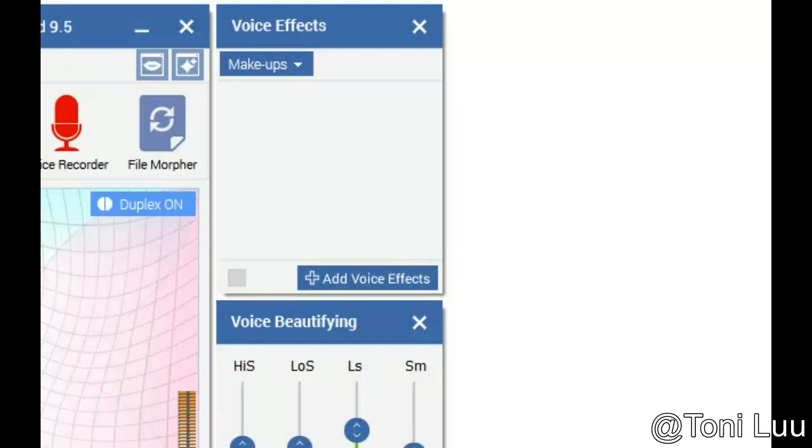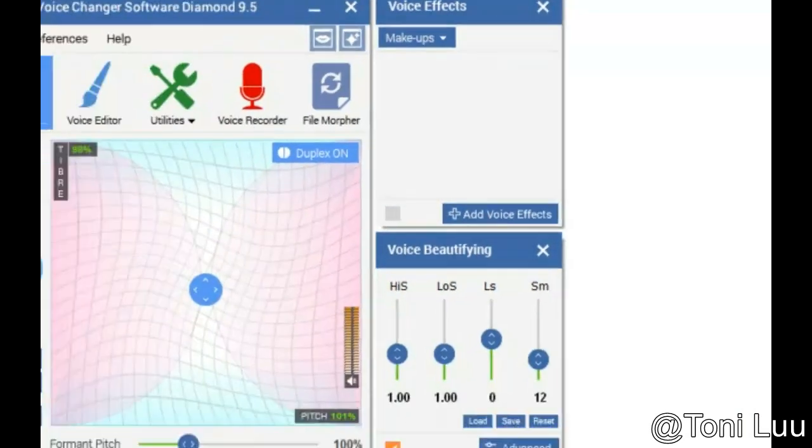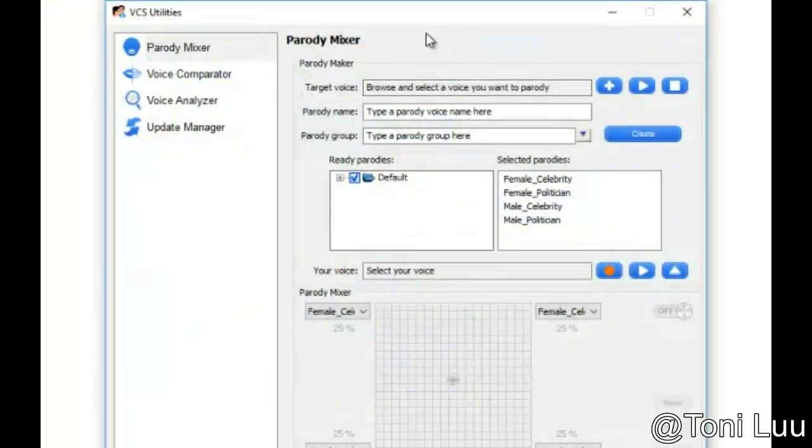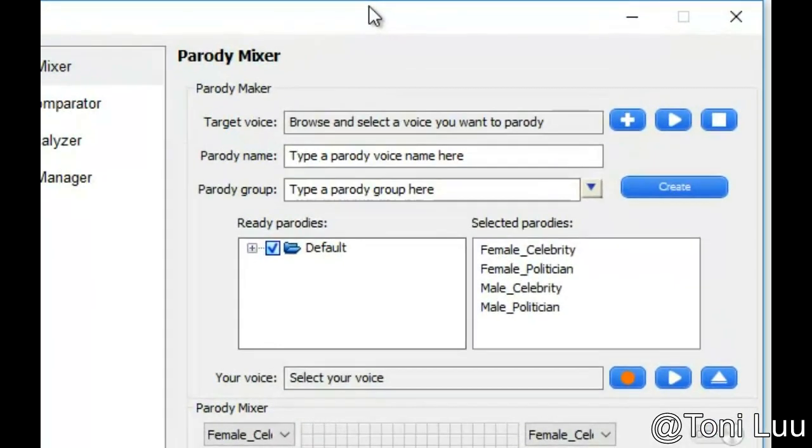Other features. Parody Mixer. Mix parody voices to create a new parody voice. Voice Mimicker. Mimic other people's voices, imitate Hollywood stars and celebrities' voices, and mix parody voices to create your own unique voices.